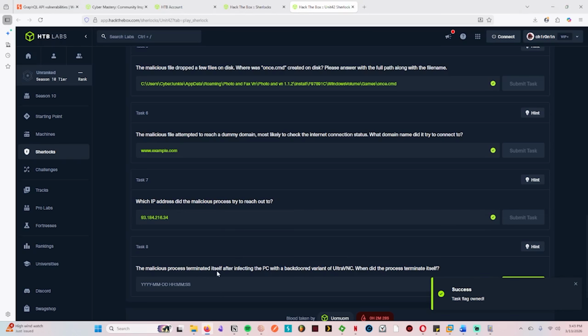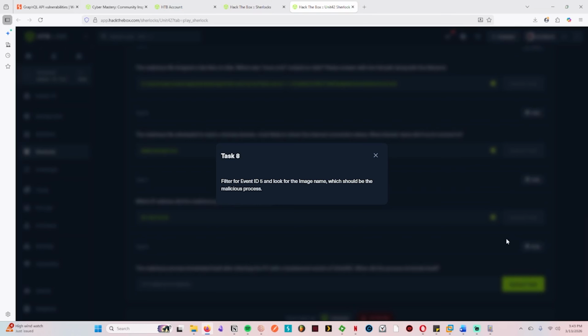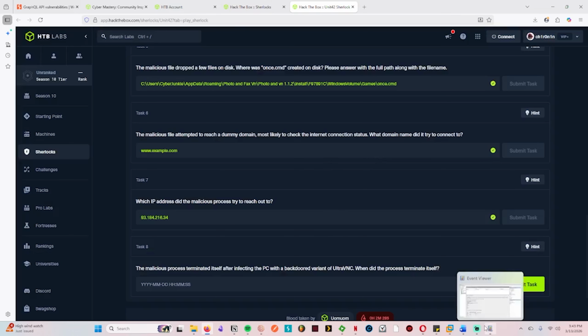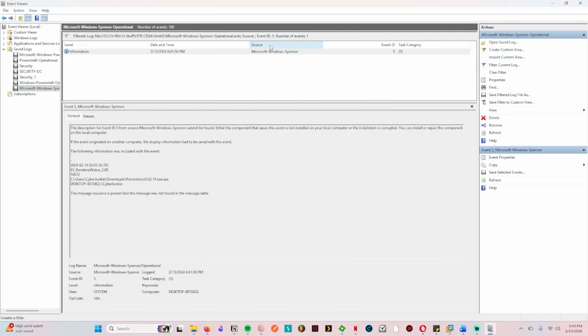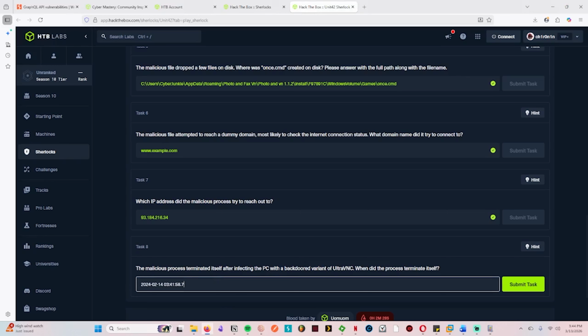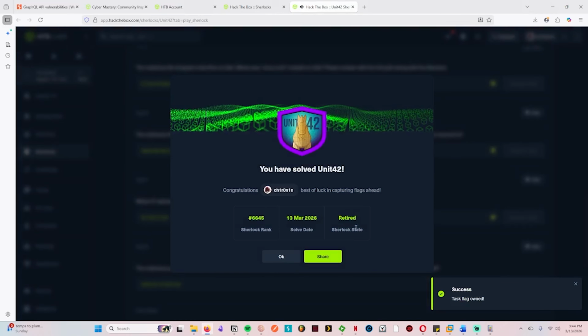So the last one here. The malicious process terminated itself after infecting the PC with a backdoor variant of Ocean VNC. When did the process terminate itself? Alright, let's see what this is going to tell us. Event ID number 5, so let's look at that. Okay. So when did... Oh! This is the only event that it gives us with this 5 here, and this is the only time that's provided, which should suggest that this is what it is. Minus the 3 there. And there we go.